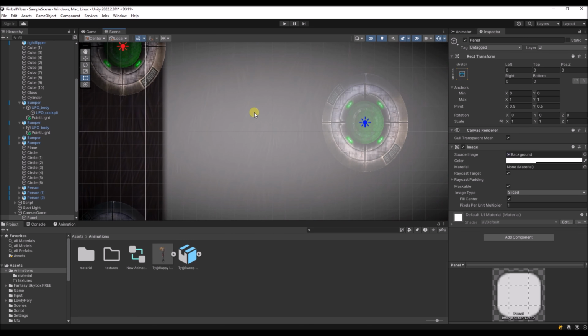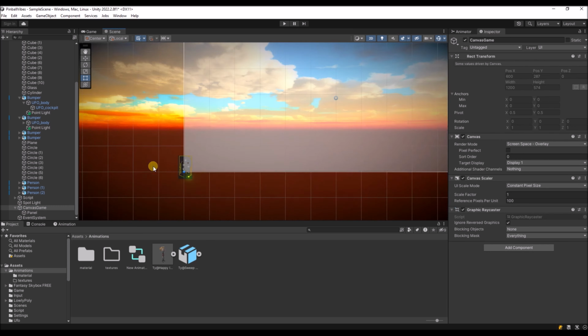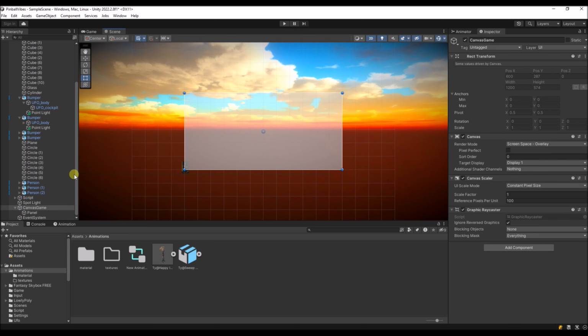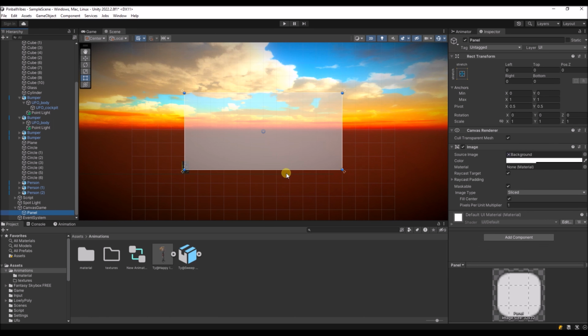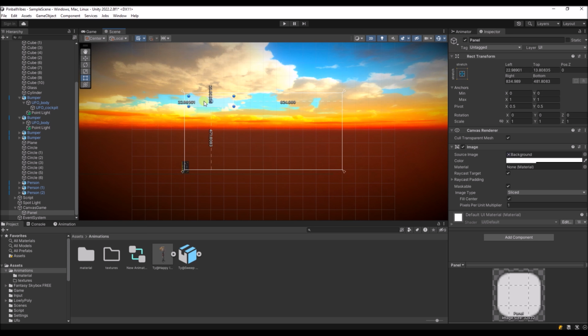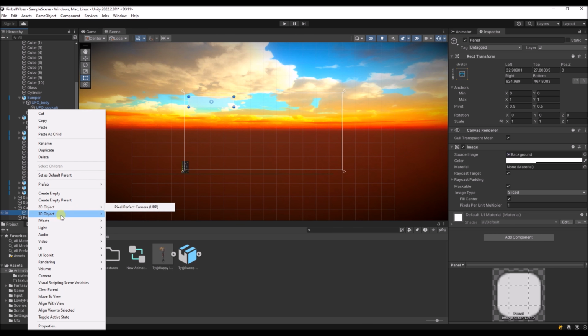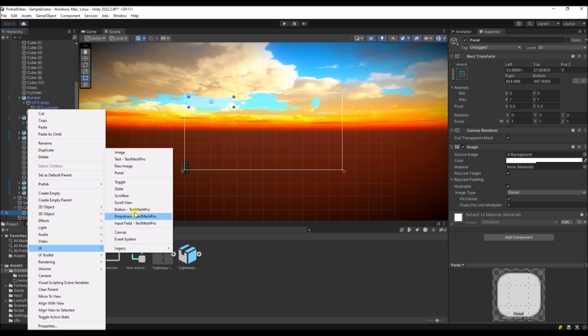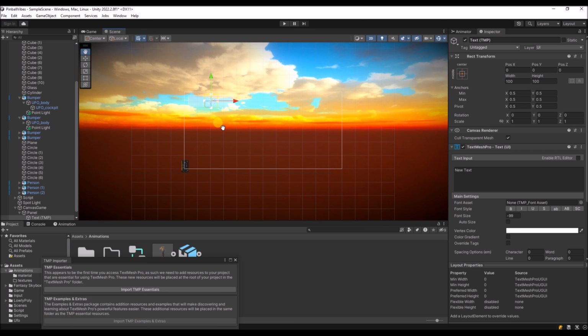And let's go to the canvas with Shift F. So this is our canvas with the panel on it. Let's make the panel something like this. Put it over here. And on that panel we will create a TextMesh Pro object. And let's call this text score.